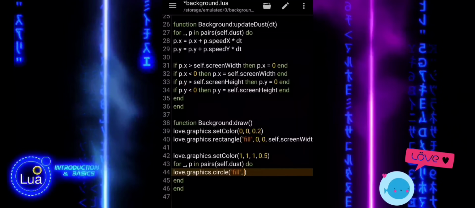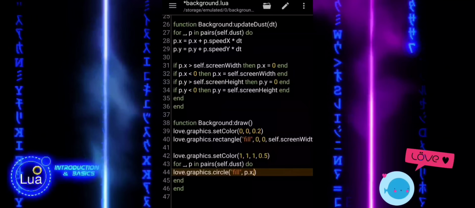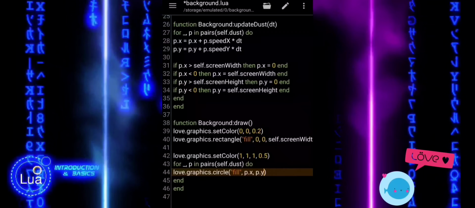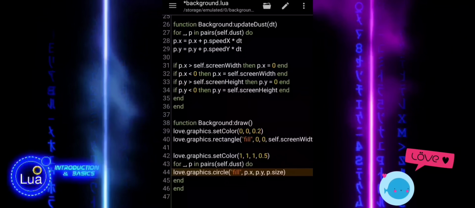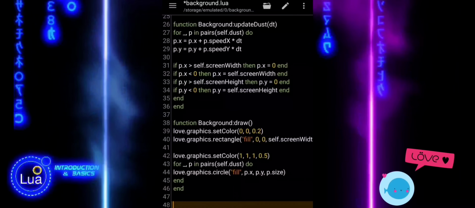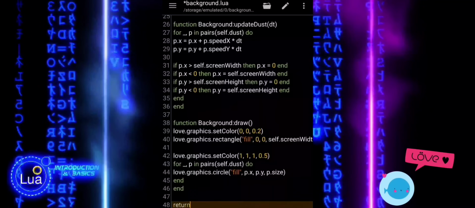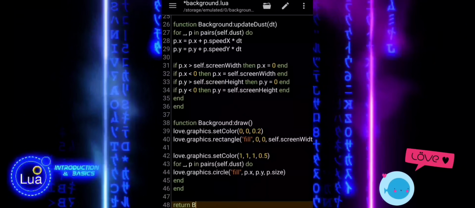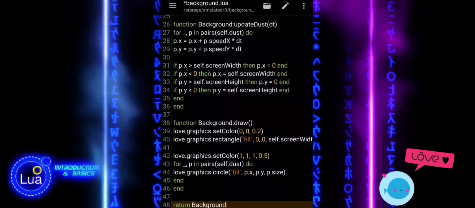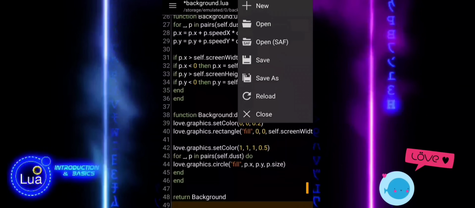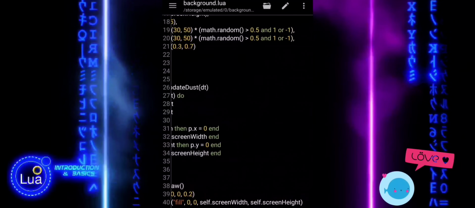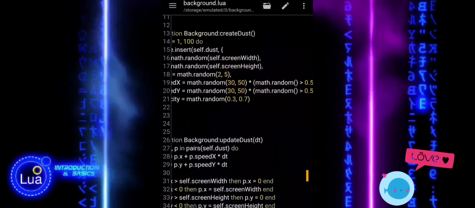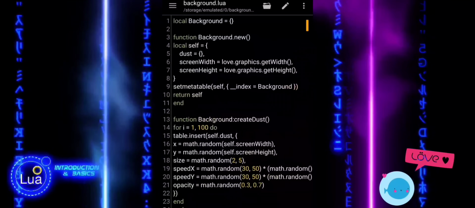Finally, the draw function ends, and the module returns the background table. This allows the background object and its functions to be used elsewhere in the game, such as in the main file or other modules. After writing this code, we save the file with the name background.lua and then add it to our working path by requiring it in our main script. This way, the background module becomes part of the game system and can be created, updated, and drawn as needed.